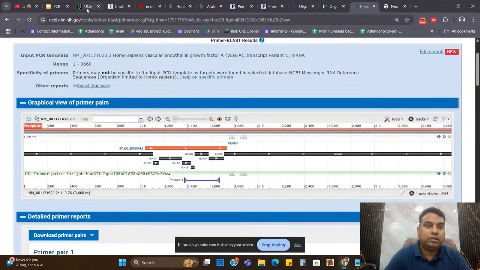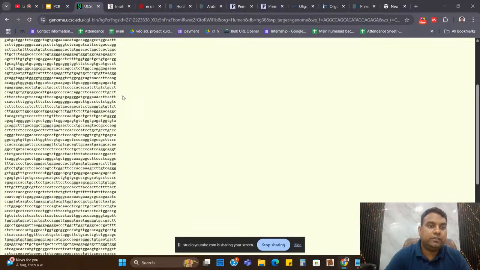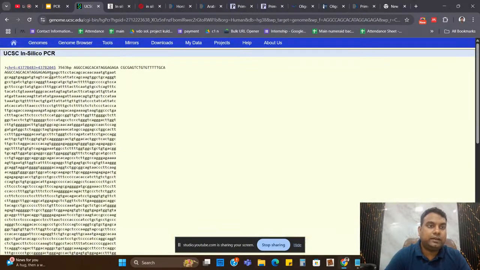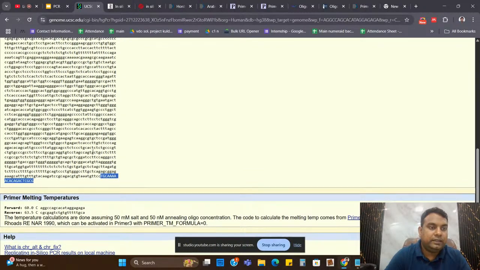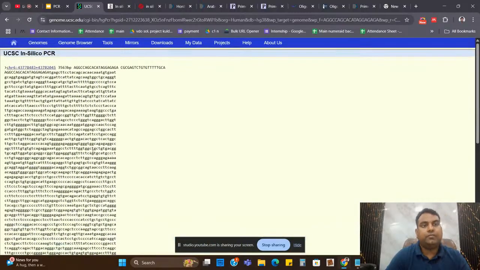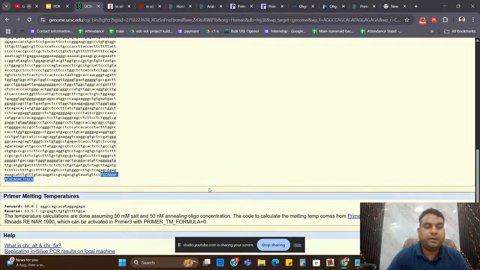Now this is the result from UCSC: this is the region where our primer binds. Whatever is in capitals is our start primer, this is our reverse primer, and this is the target region. What if you are looking for SNPs? You can use the same sequences, align them, and then mark the region which has the SNP. This works very well for that purpose.